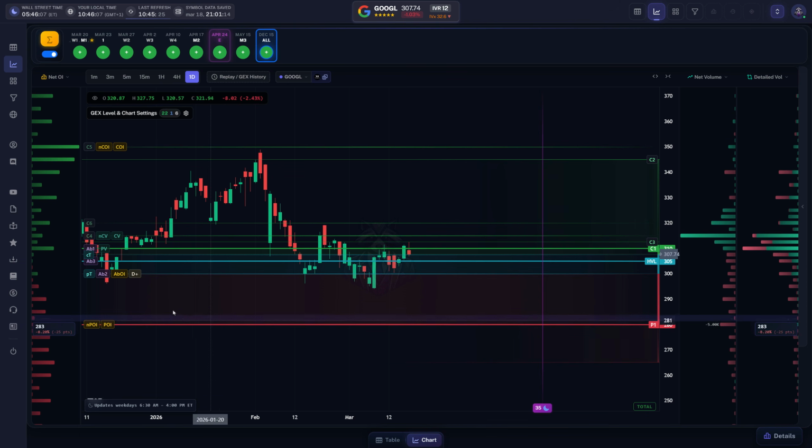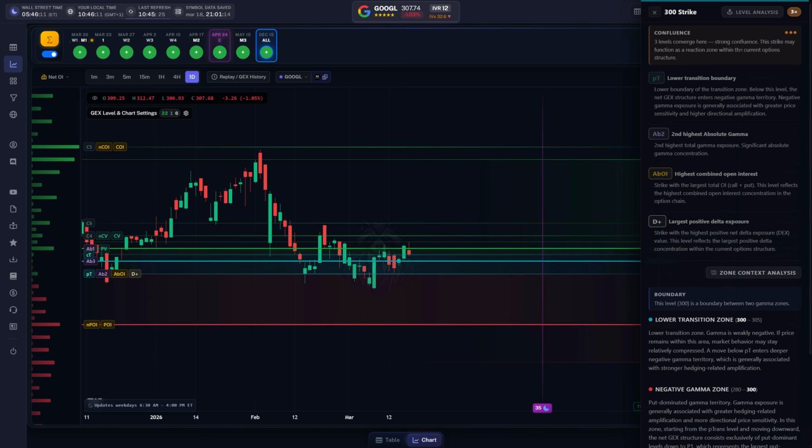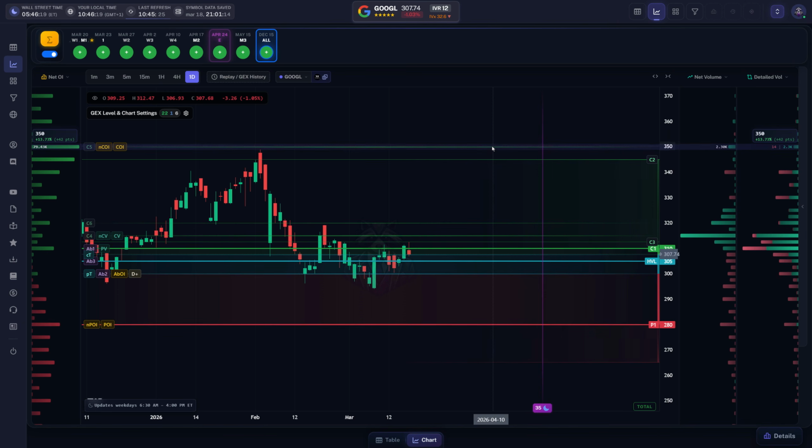And whenever you are confused about the labels or levels, always click here, and this panel will show you the level analysis and also the zone context analysis with all the confluences. So this is how you can make sense of the market if you are, for example, a swing trader.